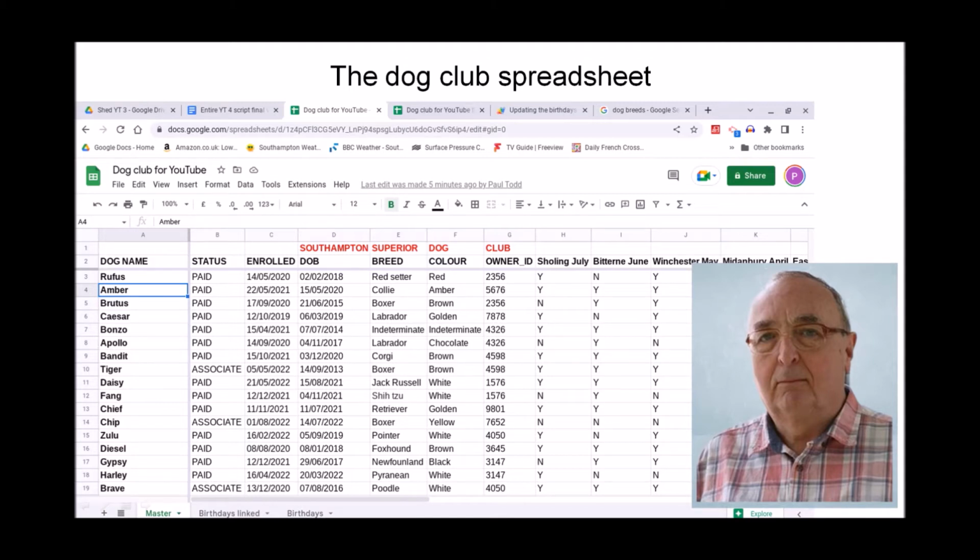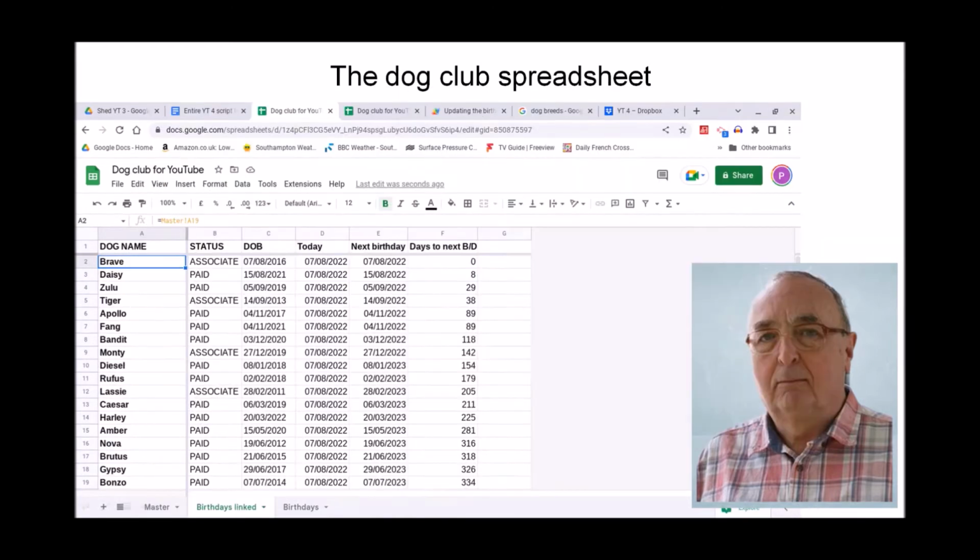And as you can see, it's very, very similar in principle to the master sheet that we had for the old Shed Club. And here is the birthdays linked sheet for the same dog club spreadsheet. Now we had, as you remember before, for the Shed one, made up first of all a birthdays sheet, which we didn't like in the end for various reasons, and then we had a second attempt called birthdays linked. And that's exactly the same here. We're going to keep that. So we're looking at the birthdays linked sheet today. This is the only one we're going to change using a script anyway. Everything else is going to remain the same.